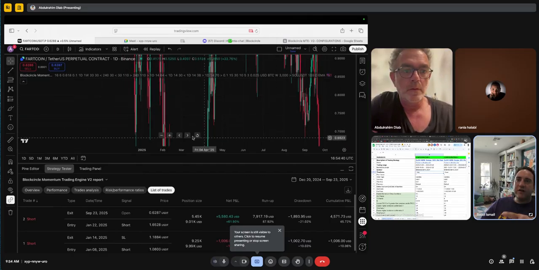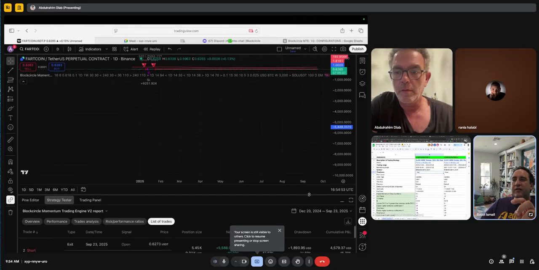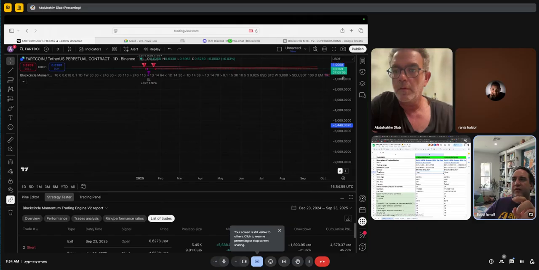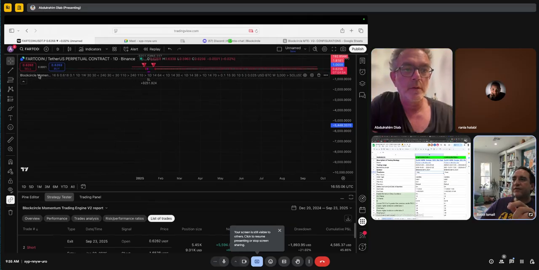See where all the prices are? Double click the y-axis. Okay, it's doing something weird, but it's okay. Sometimes I don't know why TradingView does that. So now double click the momentum trading engine. Yeah, go to the left. Here. Yes.